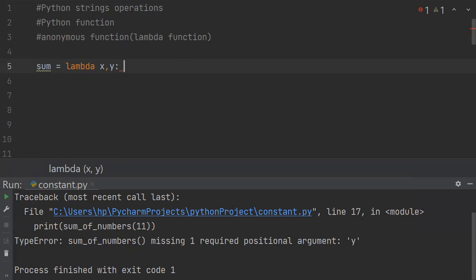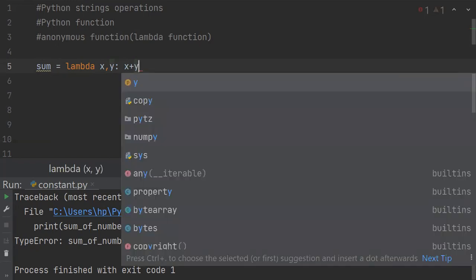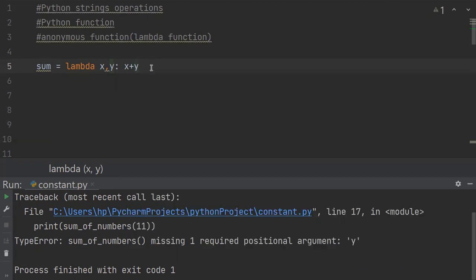Then you define what you want to do. What do you want to do with x and y? You can just say you want to add, you want to find the sum. You can just say x plus y. Now you can enclose everything here in a parenthesis. Then you have another parenthesis outside where you fit in the values of x and y. I'm going to say, like we did before, 10, 11.